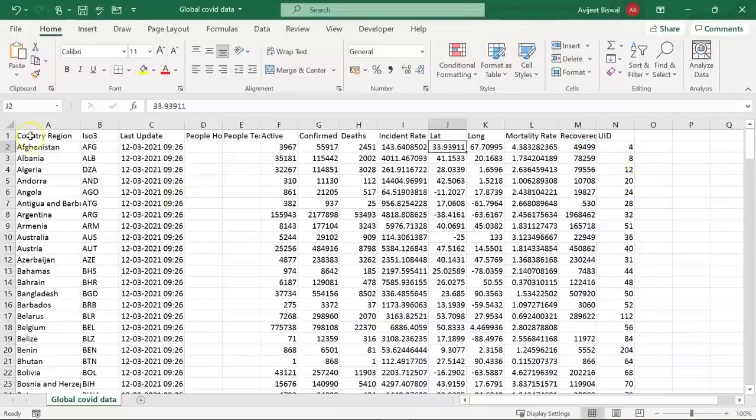So we'll be mostly using the country column, active, confirmed, deaths, and the recovered cases column. And we'll be using the Tableau software to create interesting visualizations, and we'll convert those visuals and put them in the form of a dashboard towards the end of the project.